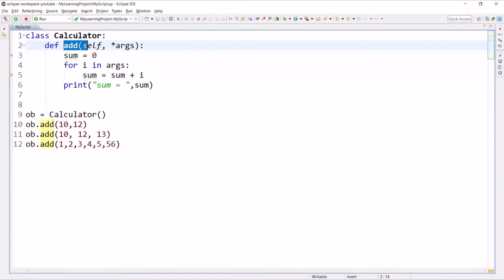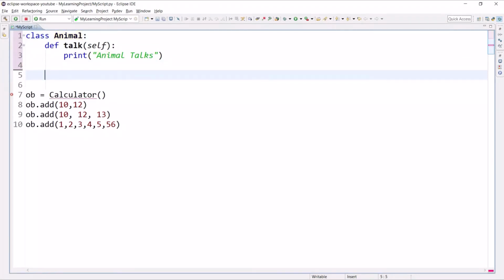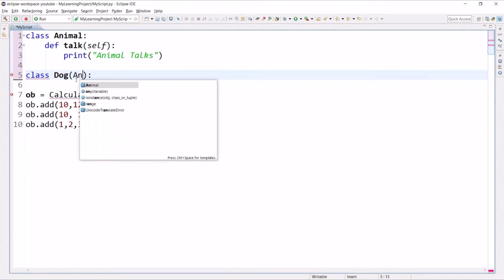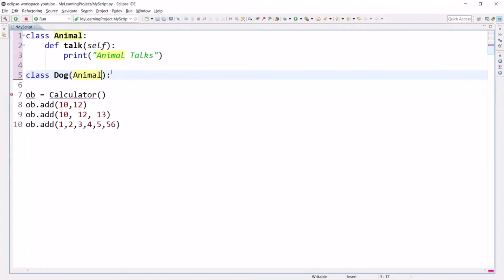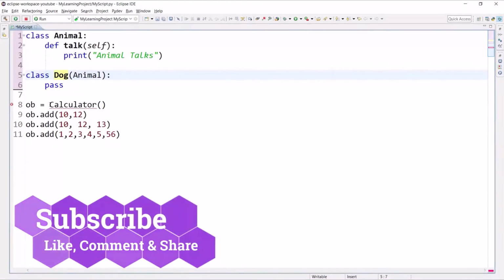So for that I will create one class with the name, for example, Animal, with one behavior called talk. We know that animals can talk to each other, and I will write here only one statement: animal talks. And if you want to create any class as an animal, you have to inherit this class. For example, if I create a class Dog, and I want to make this Dog class an Animal, I will inherit this class. I'm not going to write any statement into it, so just write the pass statement.